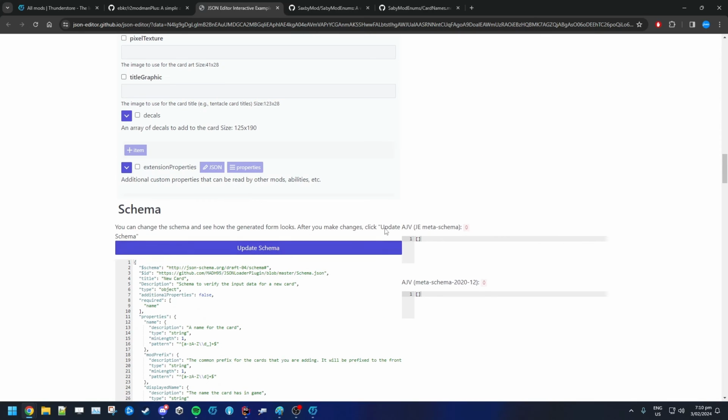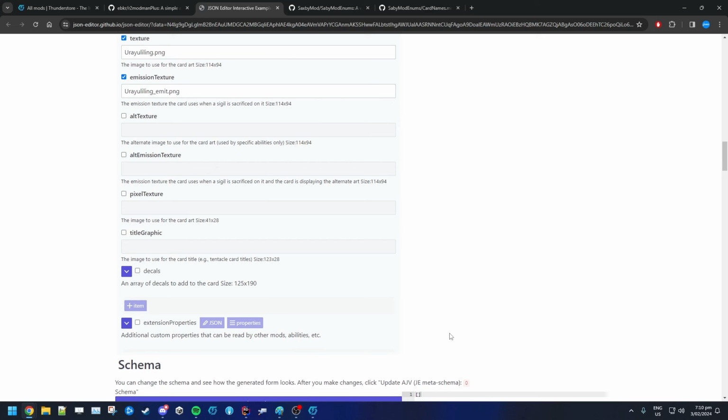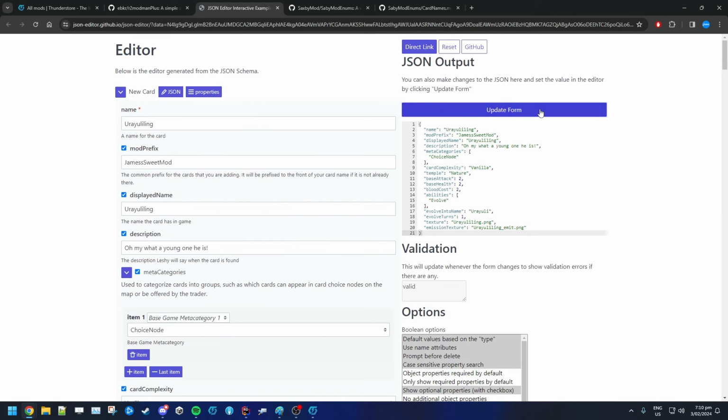But this is fantastic. So we've essentially gone through every single field now. And I hope that you've got a good idea of all the stuff that you need for your card. Now, the next thing that you want to do is up here, click the update form, and you can see it fills out all this stuff here. So you see the name is Urayuli Ling, and then the mod prefix, the description, how we get it, how often that is, the temple, and then we've got our 222 and our fledgling ability, what it turns into after one turn, the image, the emission image. And that's it. That's all we really needed for that.